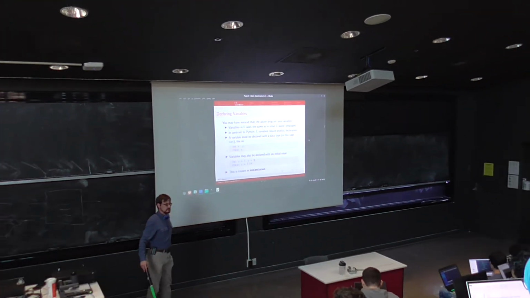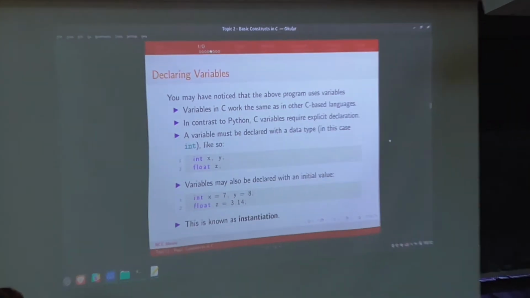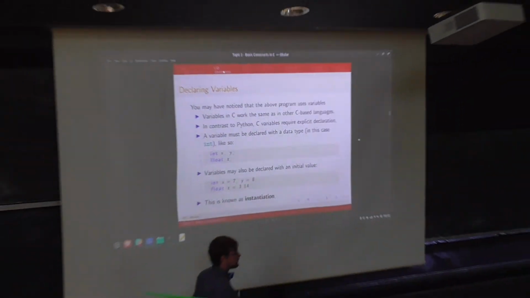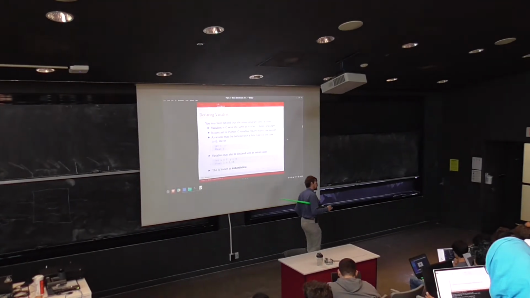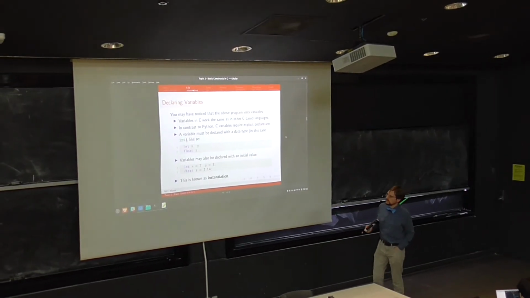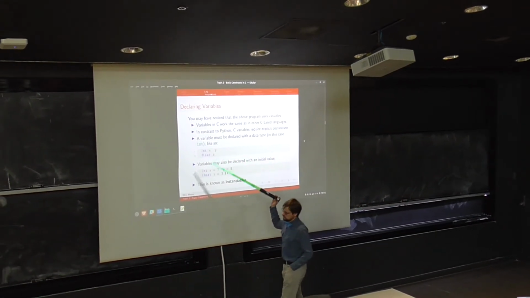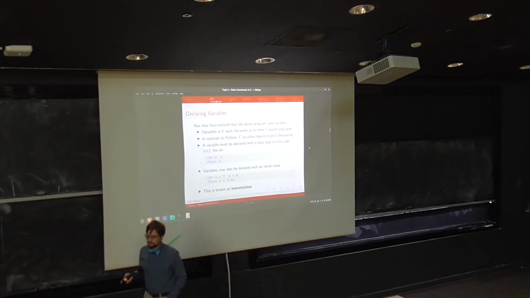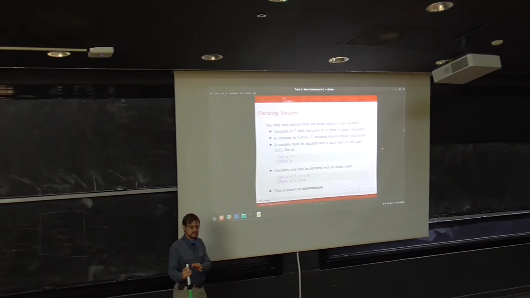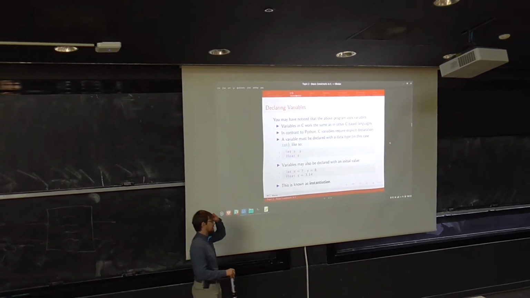You may have noticed that the preceding program uses variables. Variables in C work the same as variables in other C-based languages, such as Python. So, roughly speaking, you already know how variables work, right? It's just a matter of there being a few little pieces that you may not be familiar with.